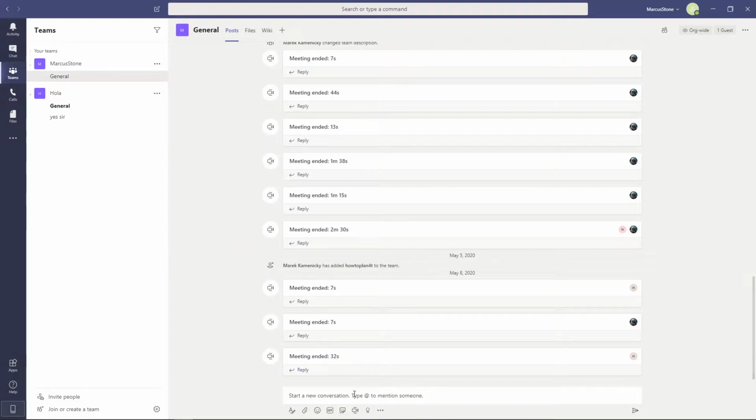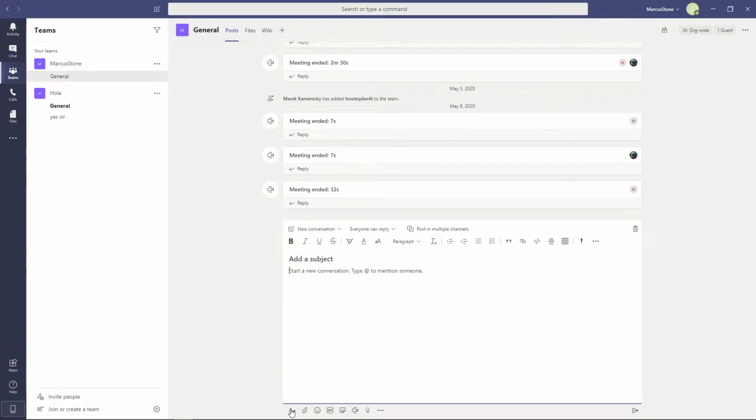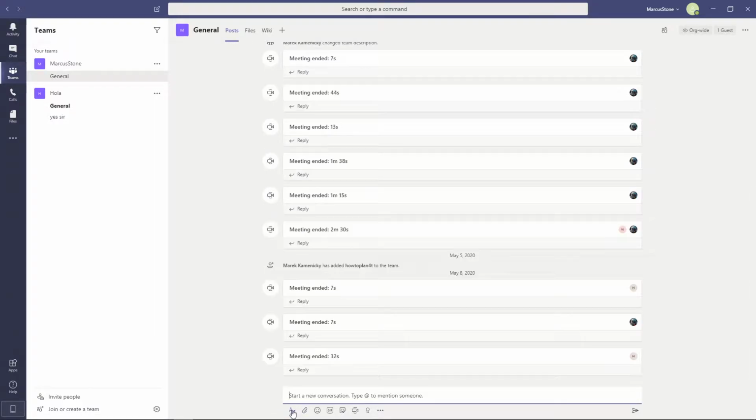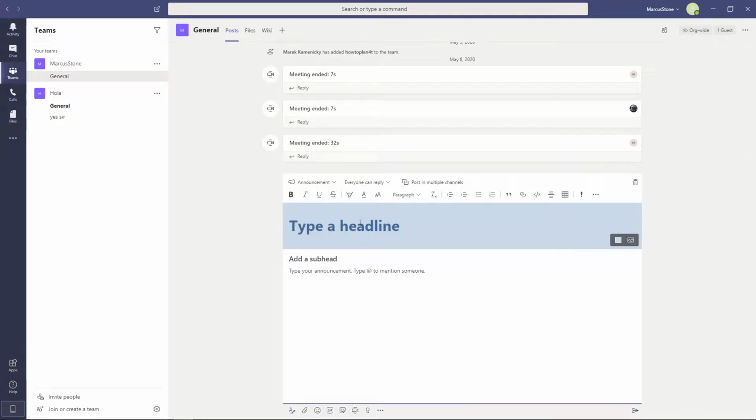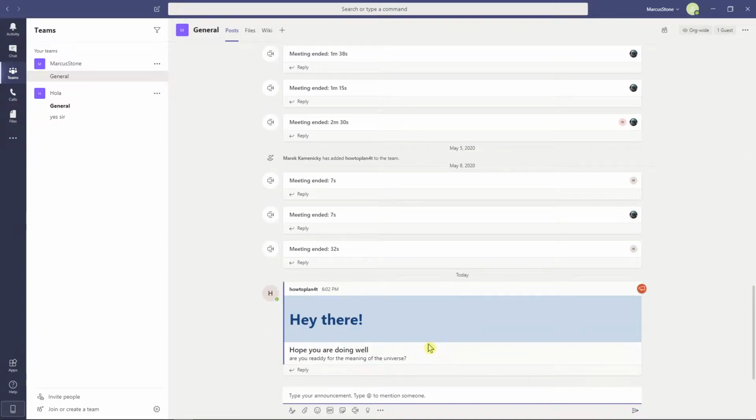So what you want to do is, when you're going to click here on start new conversation, you want to click here on this A letter, and you're going to see new conversation and click on announcement. And you want to type a headline and write here, hey there. Hope you are doing well. Are you ready for the meaning of the universe? And send the announcement.